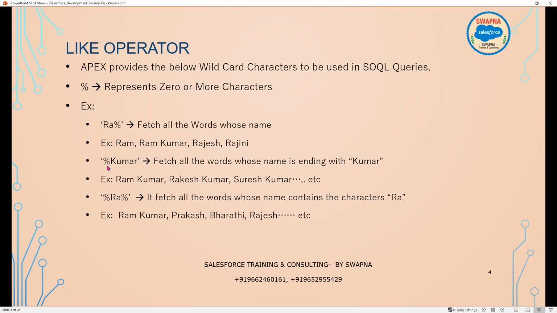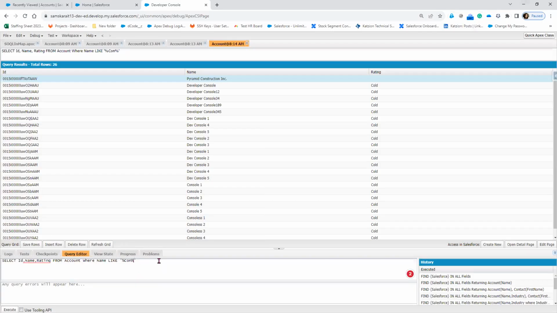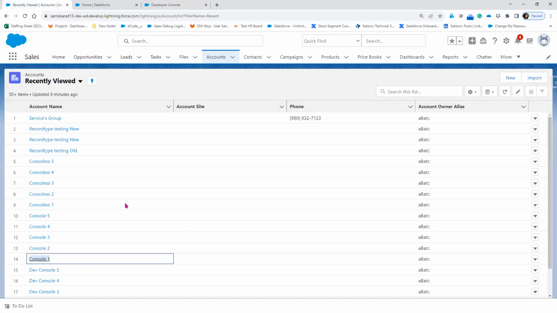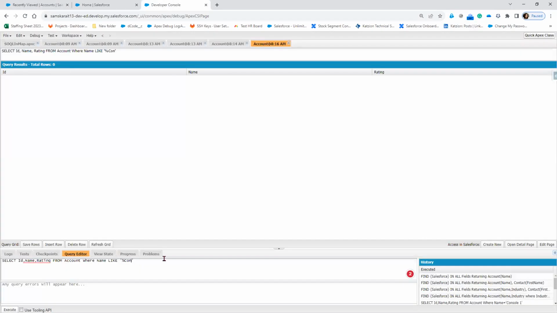When I put percentage only at the start and not at the end, it will give you the records that end with CON. Right now I do not have any records that end with CON. If I say percentage new and execute, now there are two records that end with new.